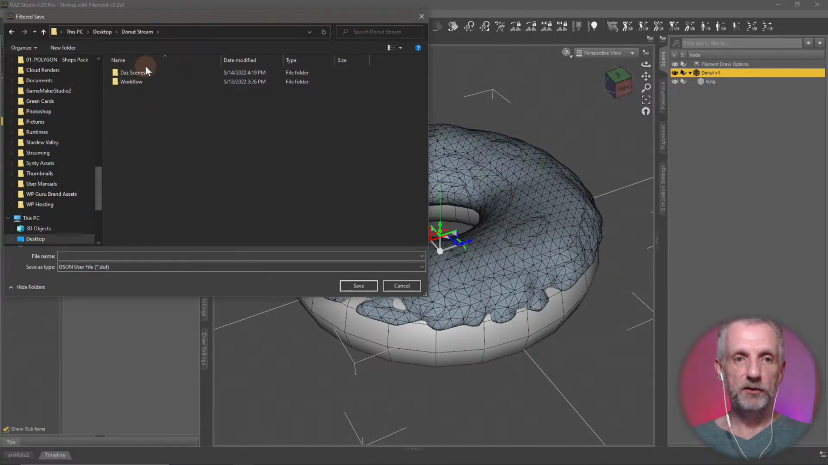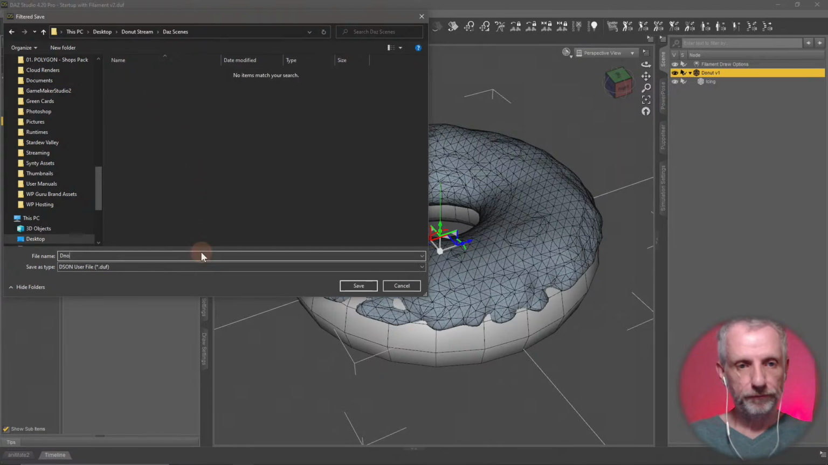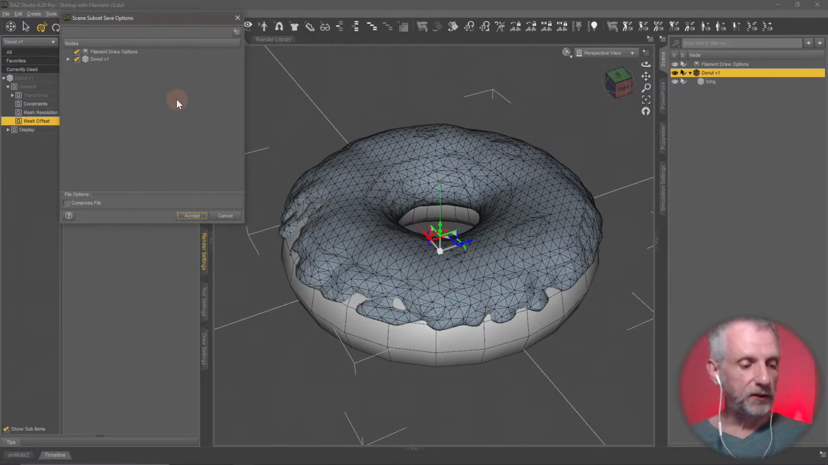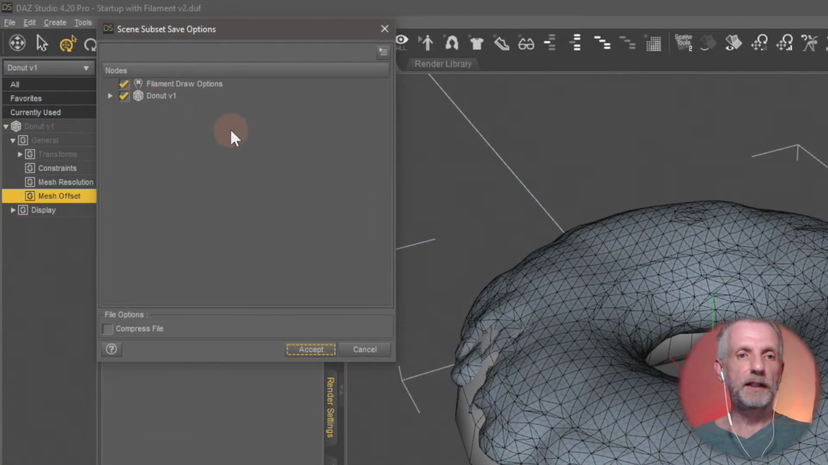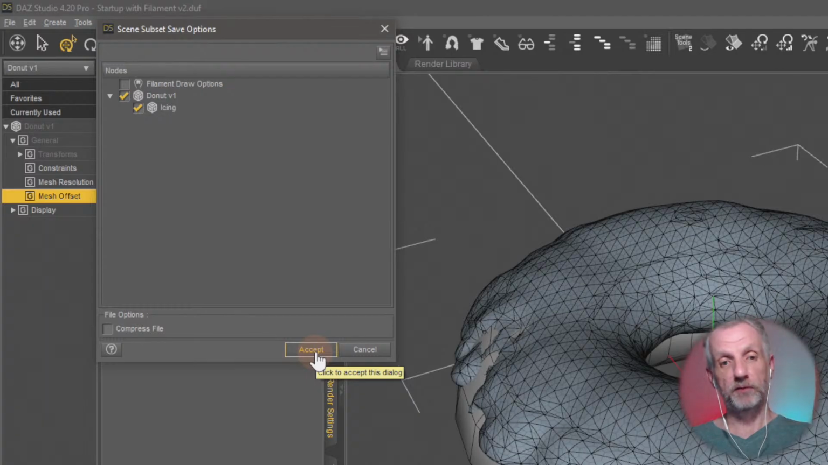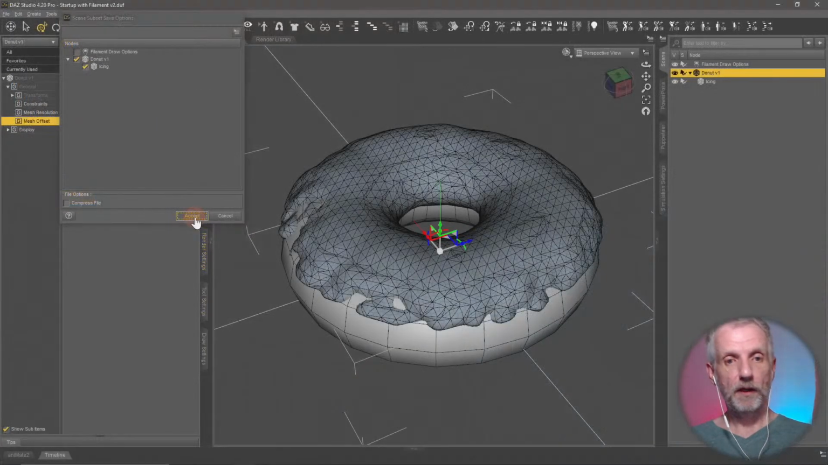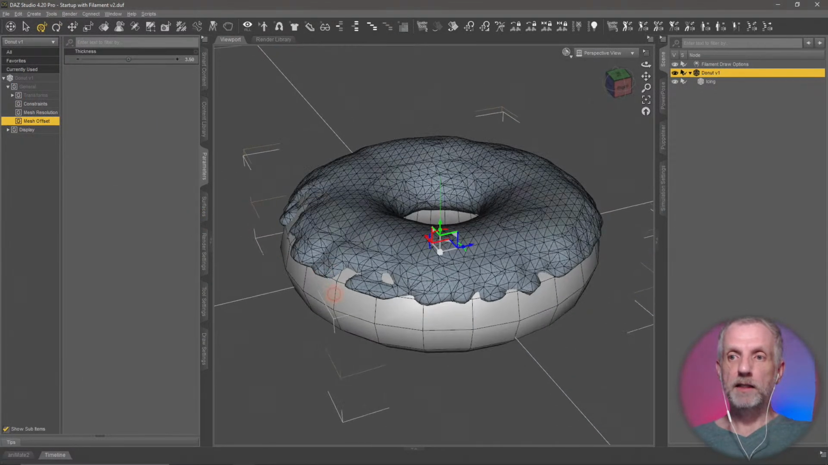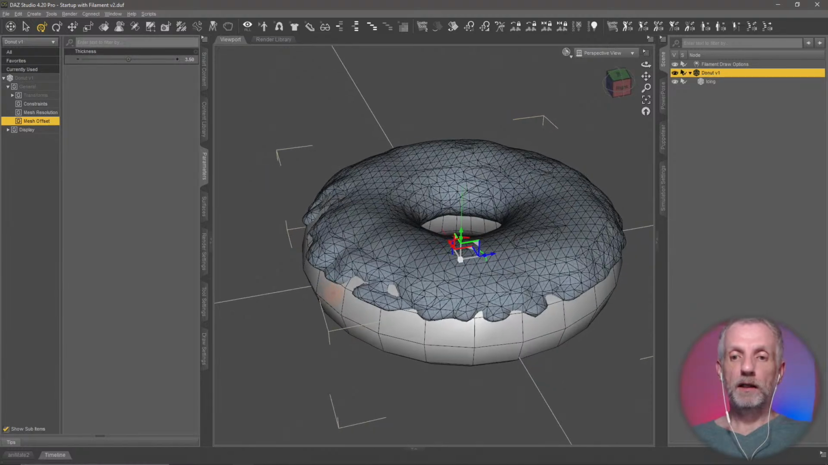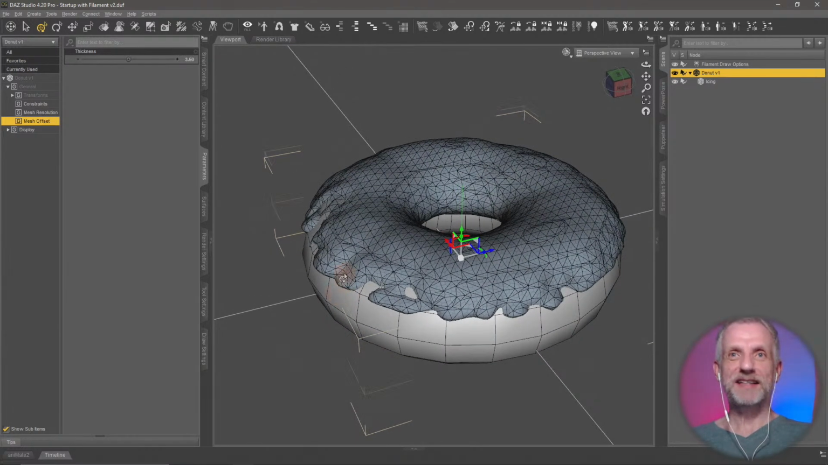So let me do this donut stream dash scenes. I'm going to call this donut v1. And now Daz Studio is going to ask me, well, what in your scene would you like to save out? I'd like to save the donut and the icing, but not my filament draw options node and not my render settings. So they're not going to be saved, which is just what I want. Let's hit accept. And then let's style the icing with Hexagon.